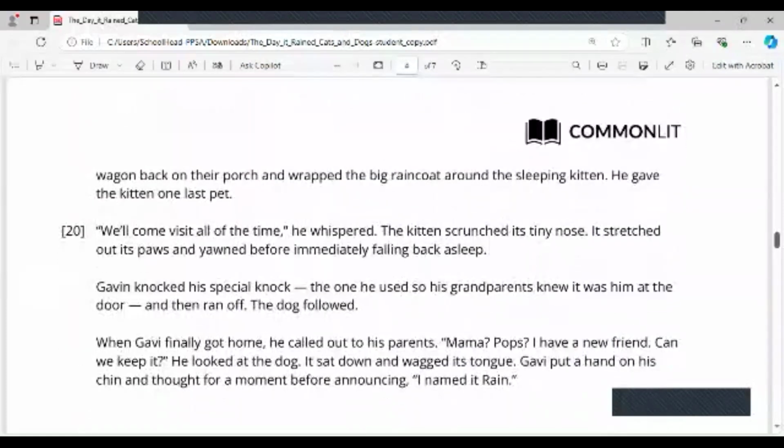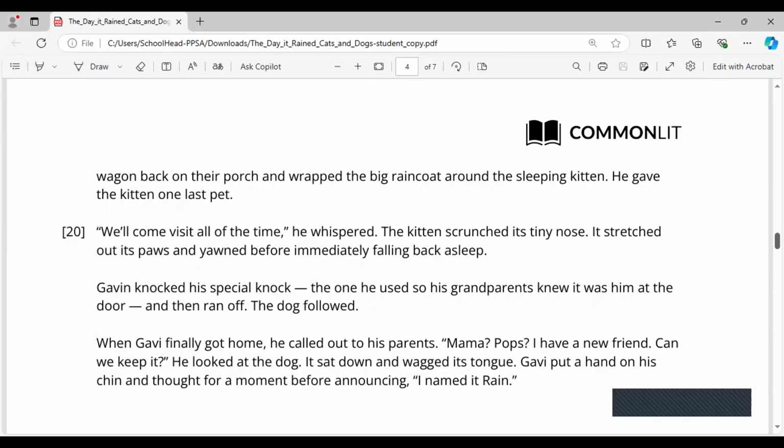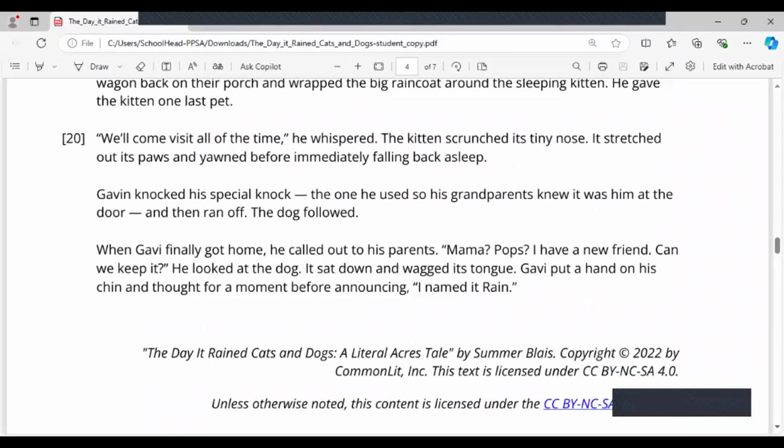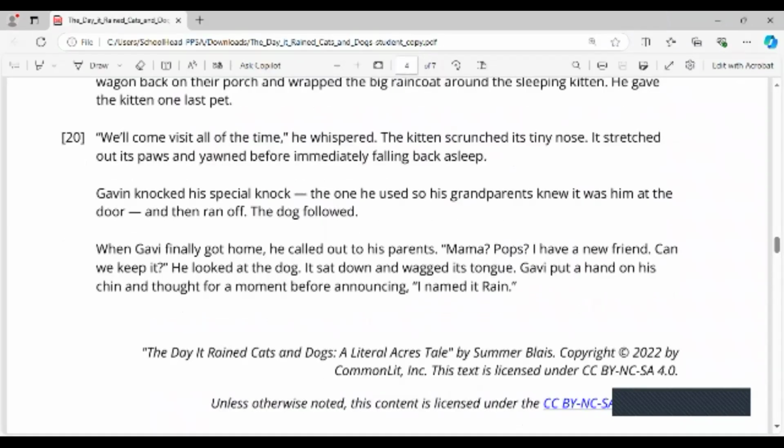"We'll come visit all the time," he whispered, after he puts the different animals in different places. Gavi knocked his special knock, the one he used so his grandparents knew it was him at the door, and then ran off. The dog followed. When Gavi finally got home, he called out to his parents, "Mama, Pops, I have a new friend. Can we keep it?" He looked at the dog. It sat down and wagged its tongue. Gavi put a hand on his chin and thought for a moment before announcing, "I named it Rain."